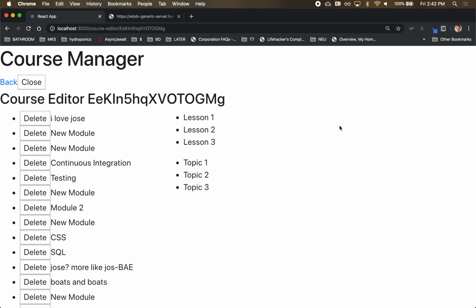Notice that if I delete some of these, right, and I refresh, they're not really being removed, right? They're still there, right? We need to be able to implement the other server calls, right? So let's do that next.